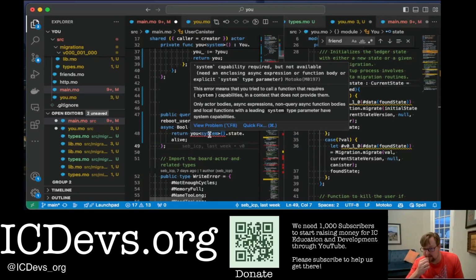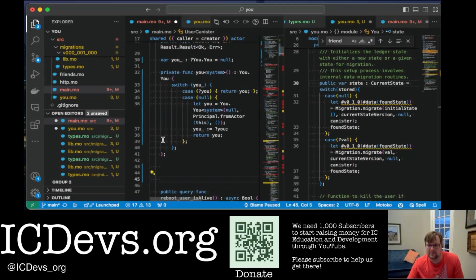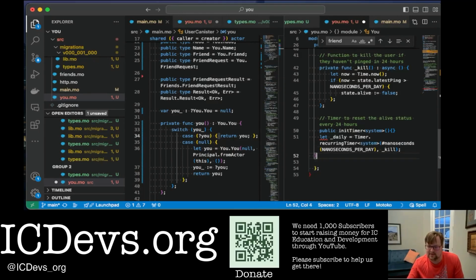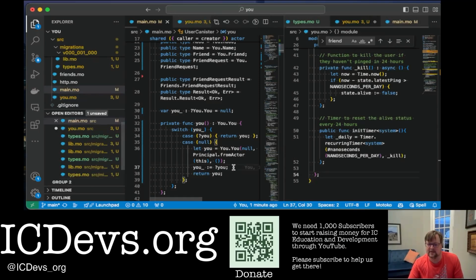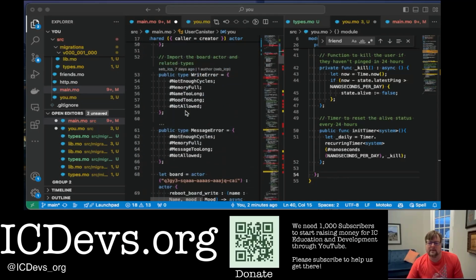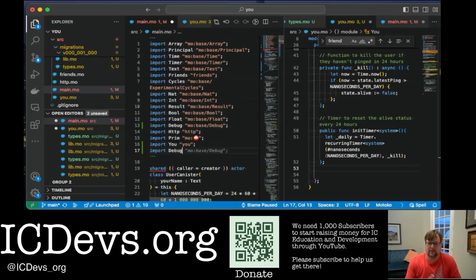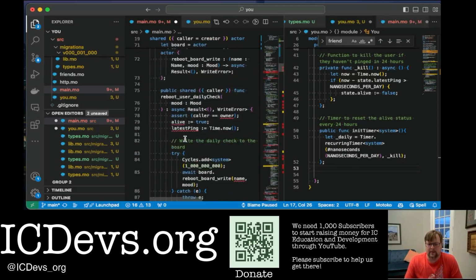Only actor bodies, async expressions, non-query async function bodies, and local functions with a leading system type parameter have system capabilities. Interesting. So it looks like I need to do this inside of a system thing. So once I initiate this and set u, then I'm going to have to call. Puts me right back where I was. I guess I haven't run into this yet because I haven't done a query. Okay, so we need debug, which I usually put under D. And this is how we have to do it at a query, which is kind of lame.